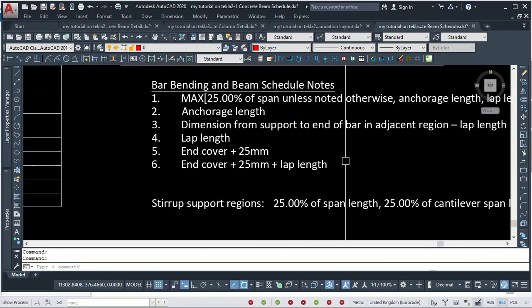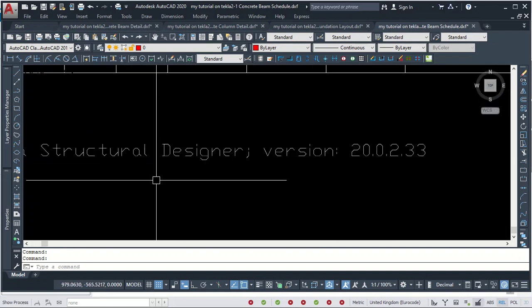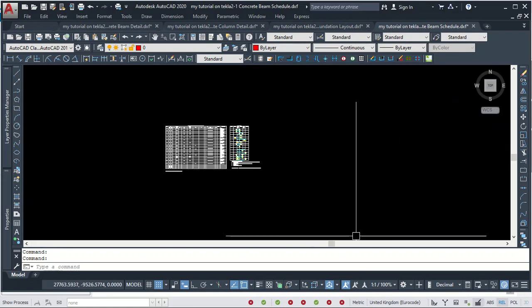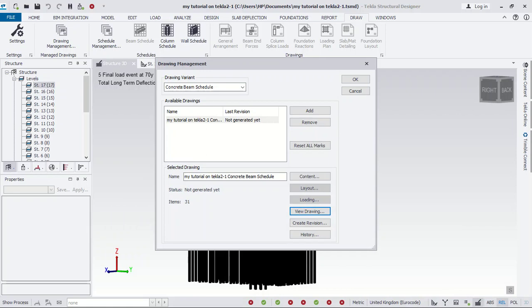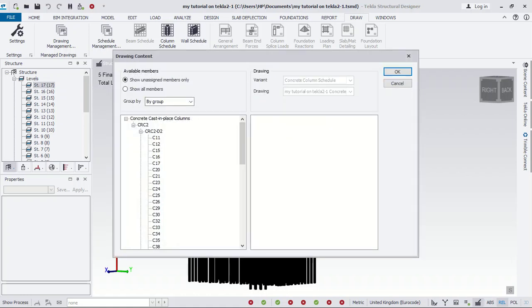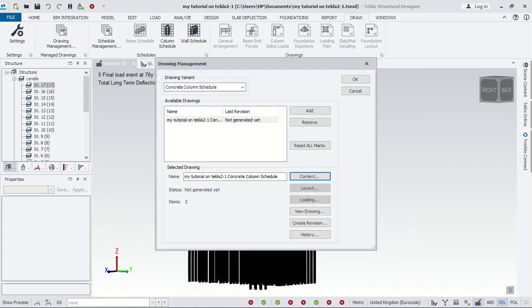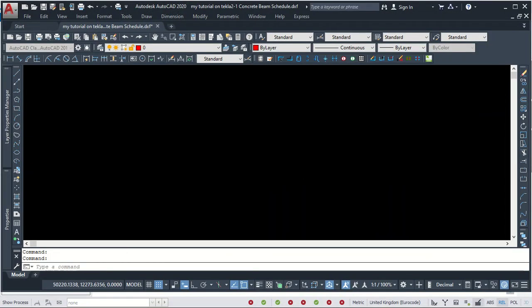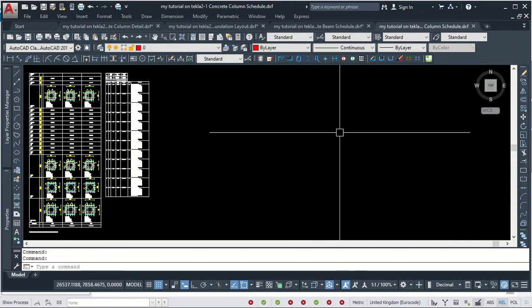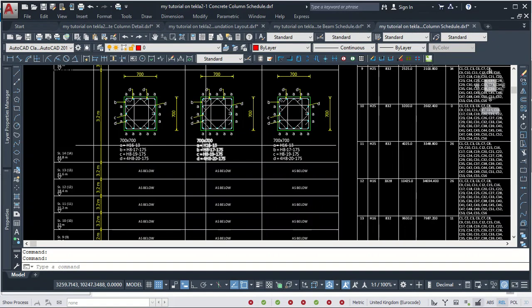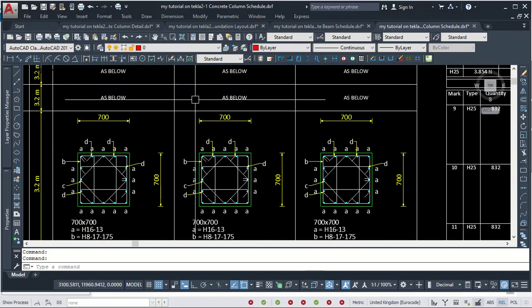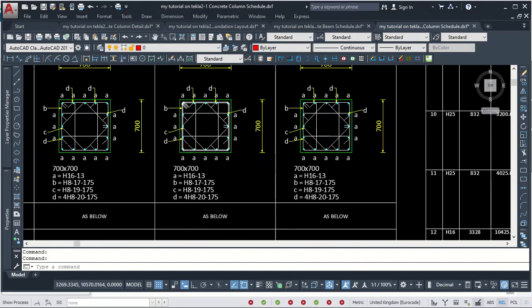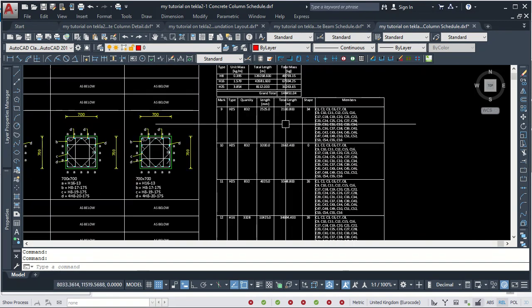So that is that. All right, the next thing I'm going to be looking at, let's go back there, is the concrete column schedule. Let's try this too. Let's see what happens. Pick everything for me, and view drawings. Give it a few minutes. Let's look at how this one is going to look. So this is the schedule for your columns, the column detail. Let's see how it looks.